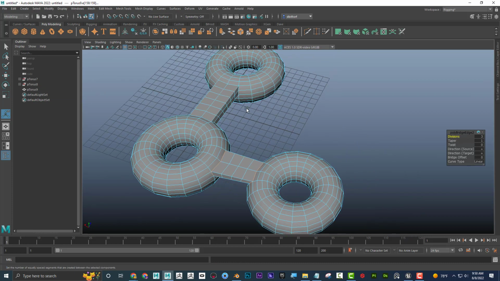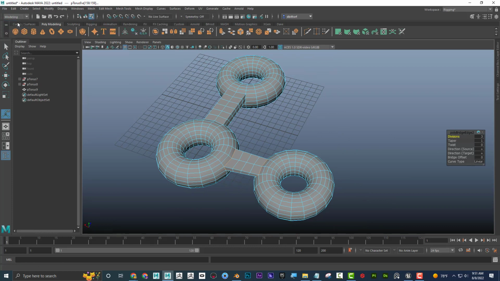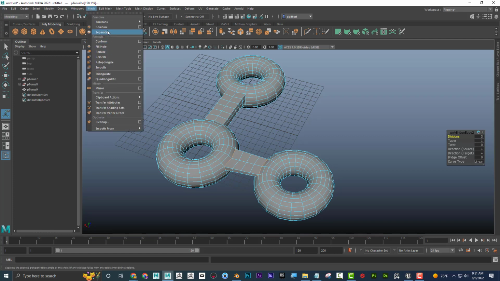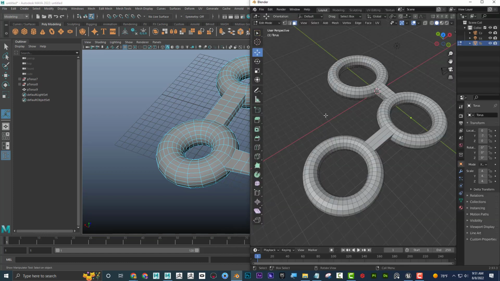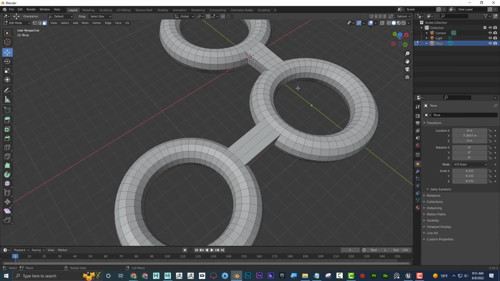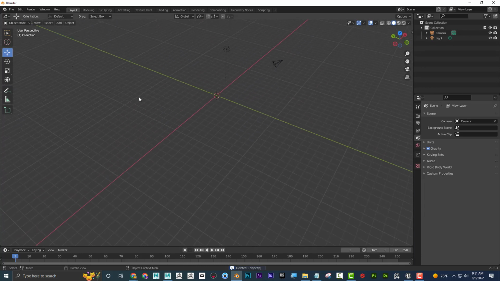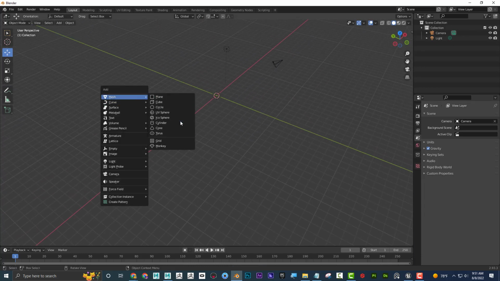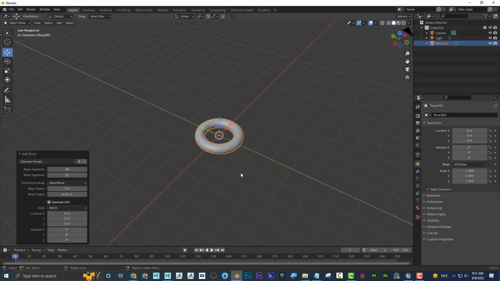So again, the moral of the story is to make sure that you use Combine under Mesh, and you'll want to make sure you're in the Modeling menu set to see the Mesh menu. You have to combine before they'll be able to talk to one another. Okay, let's see how Blender handles that same thing. So if I go into Blender, I'm going to delete my object here and start from scratch. So if I Shift A, I'll bring in a torus, and I'll just leave it at that size.